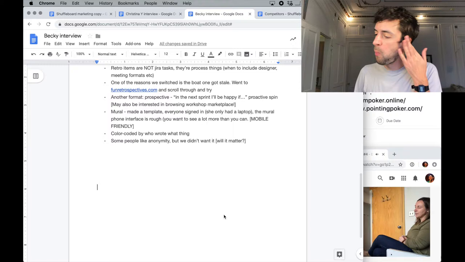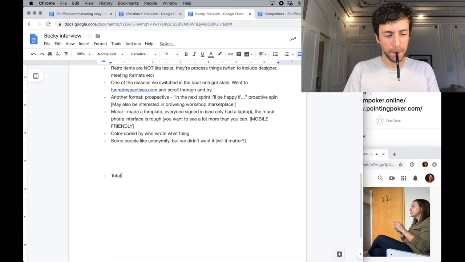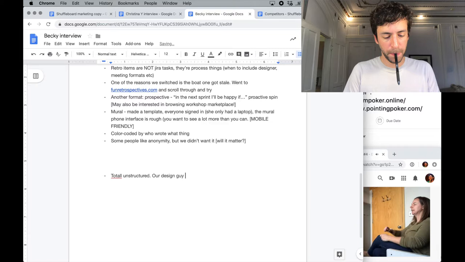So in Mural, you can put whatever you want wherever. It's totally unstructured. And I hope people from Mural are watching this, because one of the problems that we had with it was that our design guy figured out how to make it work for our needs, and no one else could. So everyone else was like, I accidentally moved the whole board. I don't know where I am anymore. I can't zoom at the right level. I don't know what happened. I've been putting my things in the wrong place.